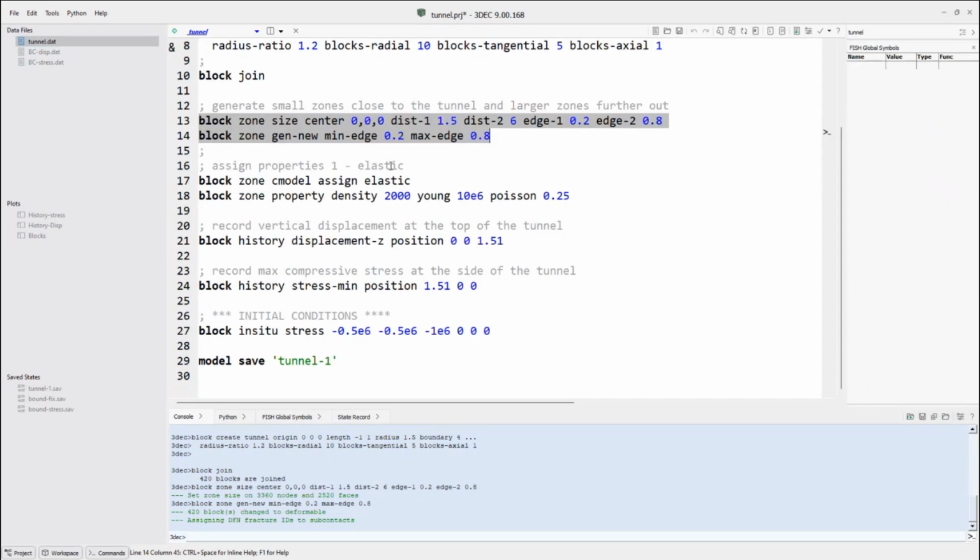For this example, we will assume that the material is elastic. So block zone C model assign elastic. And when it's elastic, we only need to give three properties: the density, the Young's modulus, and the Poisson's ratio. We will record a vertical displacement at the top of the tunnel. We've seen this before. We'll record the minimum stress at the side of the tunnel. Remember, compression is negative. So when I say stress min, I actually mean the maximum compressive stress. And I've even left myself a comment here to make it clear.